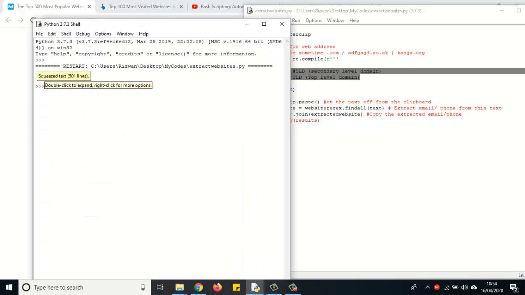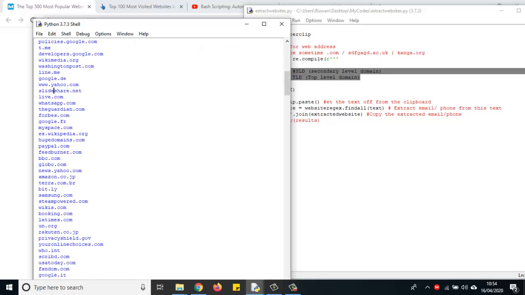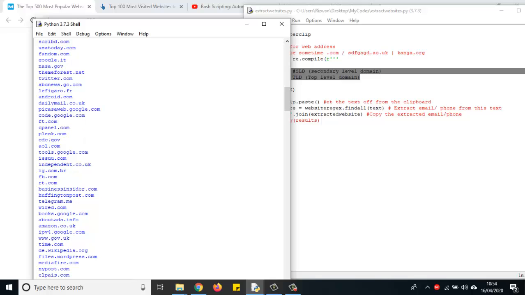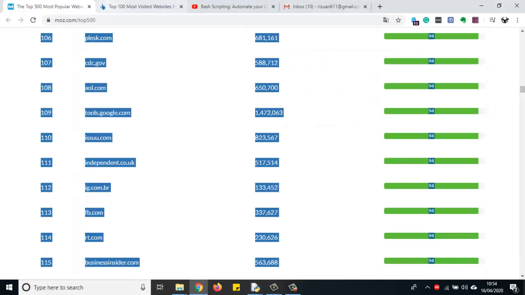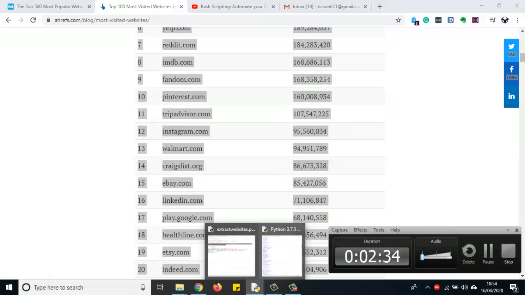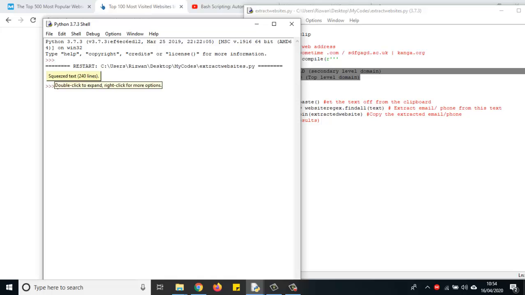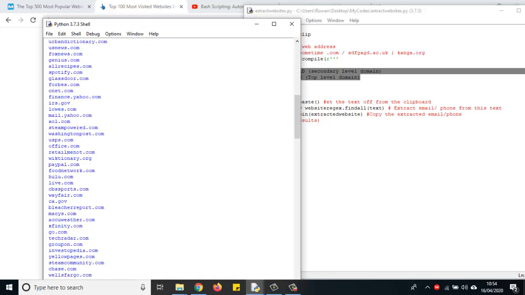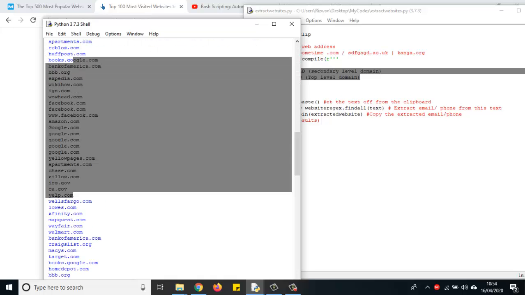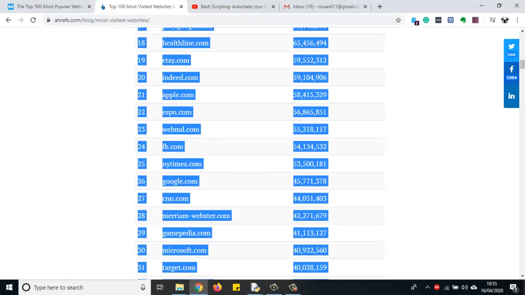If I run this one, it gives me a text line of 501. It means it took all the links from that website. It could be from any website, it doesn't matter. So I can copy this one and then do the same. It will grab all the links, whatever is here. So this is so simple.